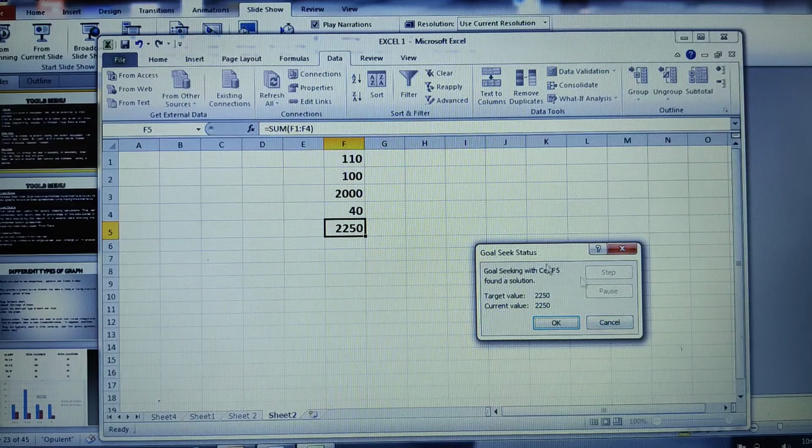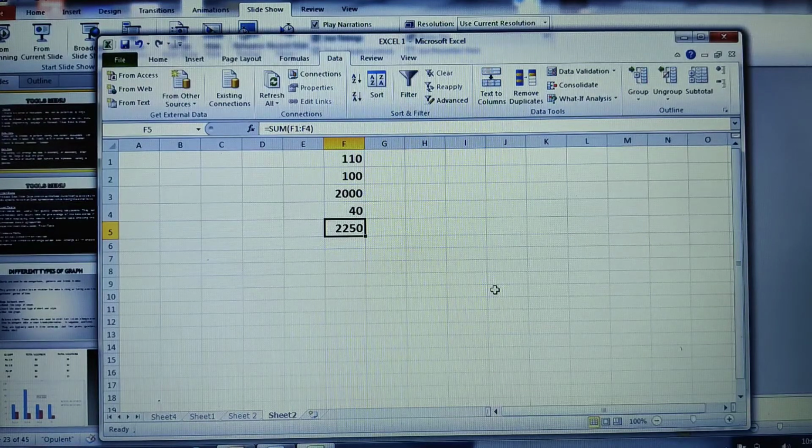See, it has changed by itself. I didn't make any changes. You just give the target value you would like to reach and just specify the cell where you would like to make the changes. By itself the goal seek would help you to reach the targeted value. See, the target value is this one and the current value has reached this at the cell number F5. This is how the goal seek would work. So just click on OK.